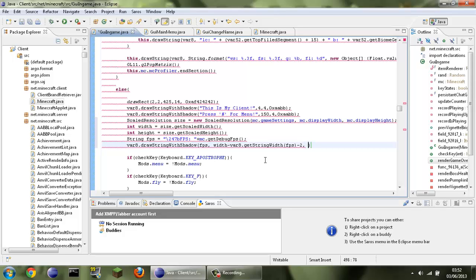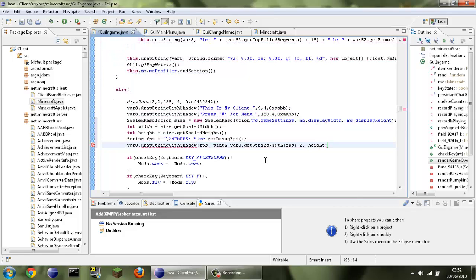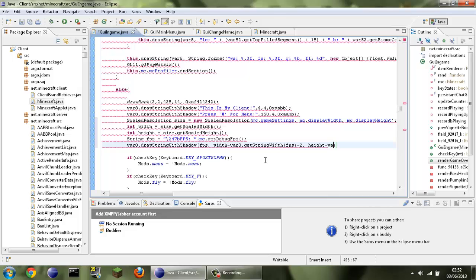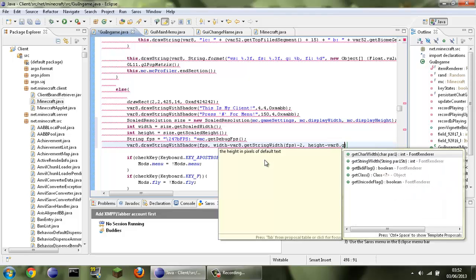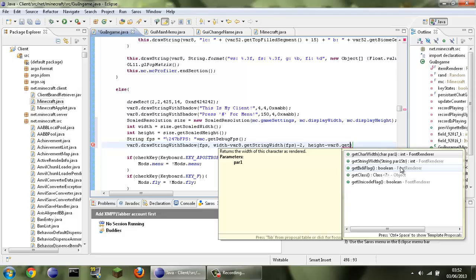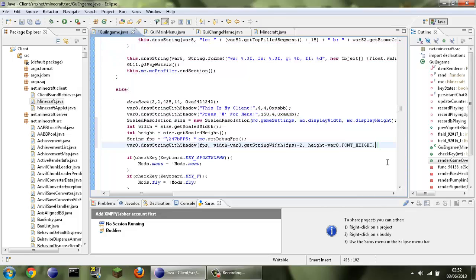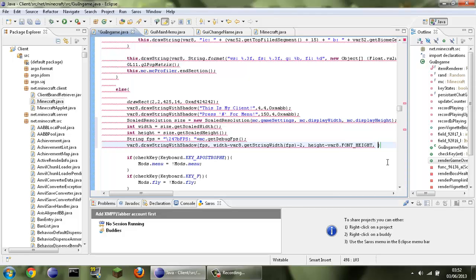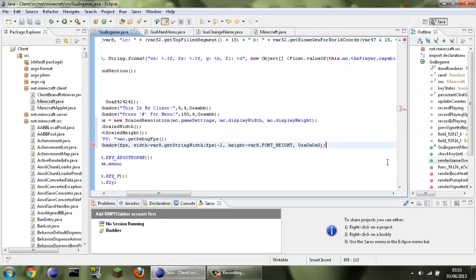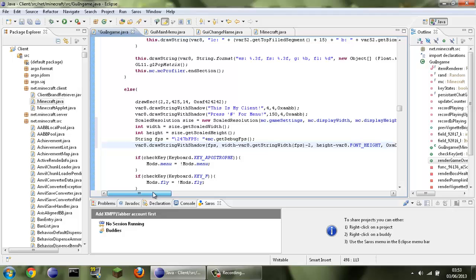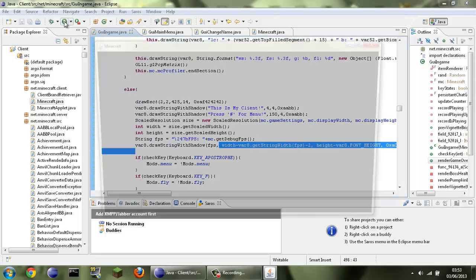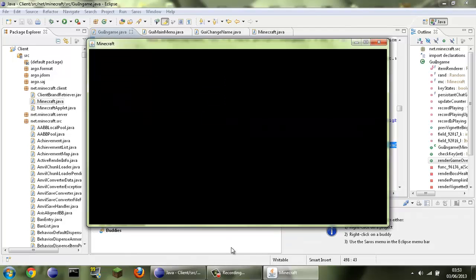Height is going to be height minus var8.get... I thought they had a height, but obviously not. Dot font height, yeah, that'll do. And the color code is just anything because it's not really even called in anyway. So now everything should work, and it should display our FPS in the bottom right corner.